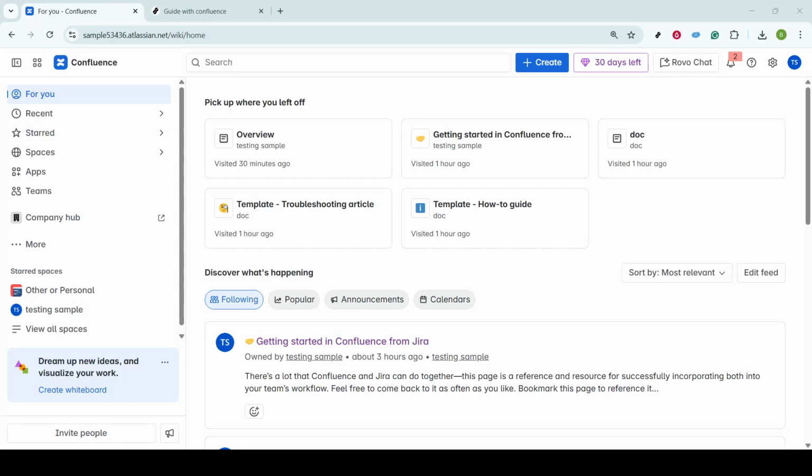In today's video, I'm going to teach you how to add group members in Confluence. This is particularly useful when you need to manage your team's access to different spaces effectively. We'll walk through each step to ensure that you have a seamless experience.